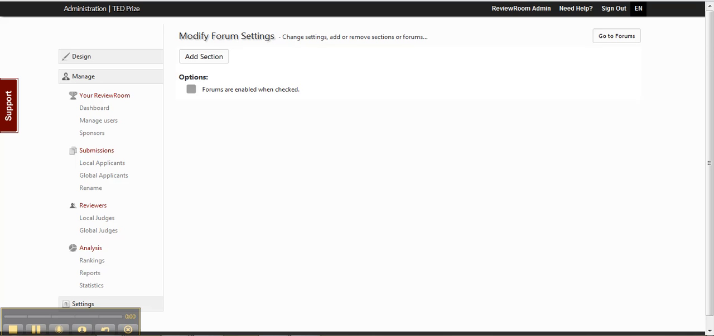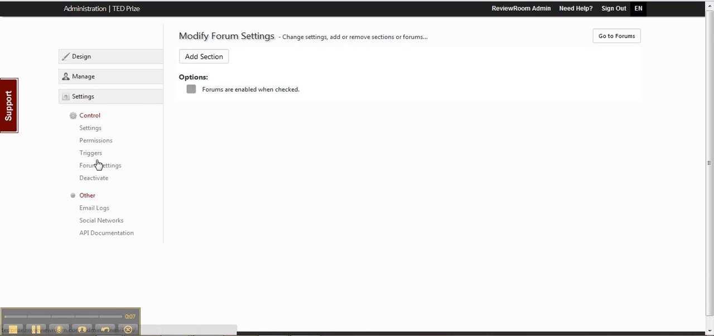To another Review Room tutorial. Today we're going to be talking about the forum section. So if you don't know how to get to forums, it's essentially under settings, and just click on forum settings.